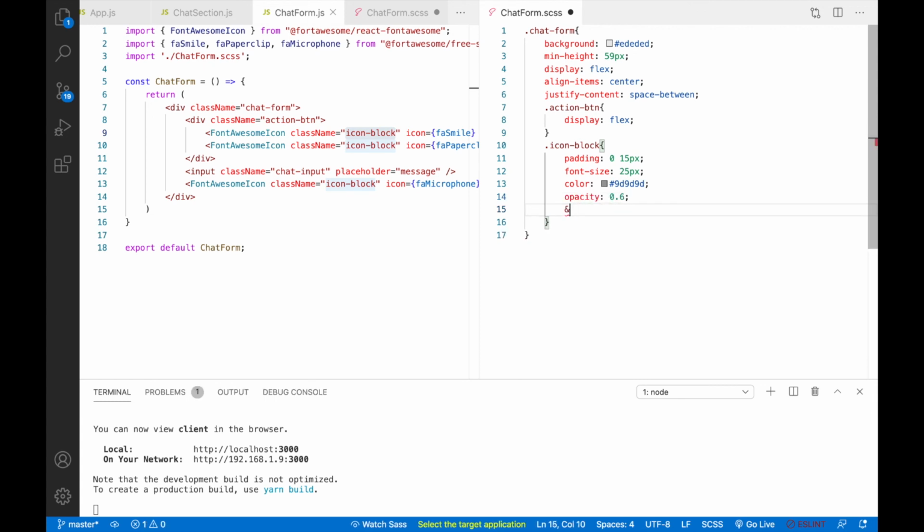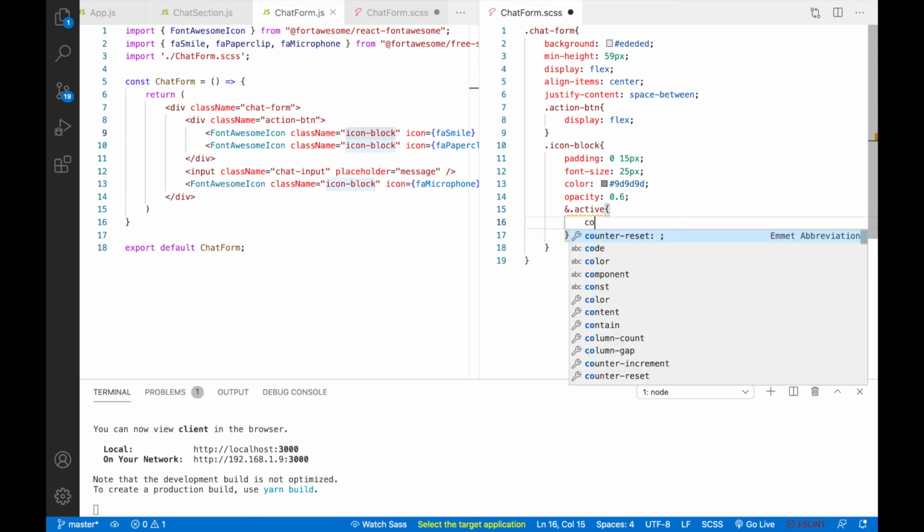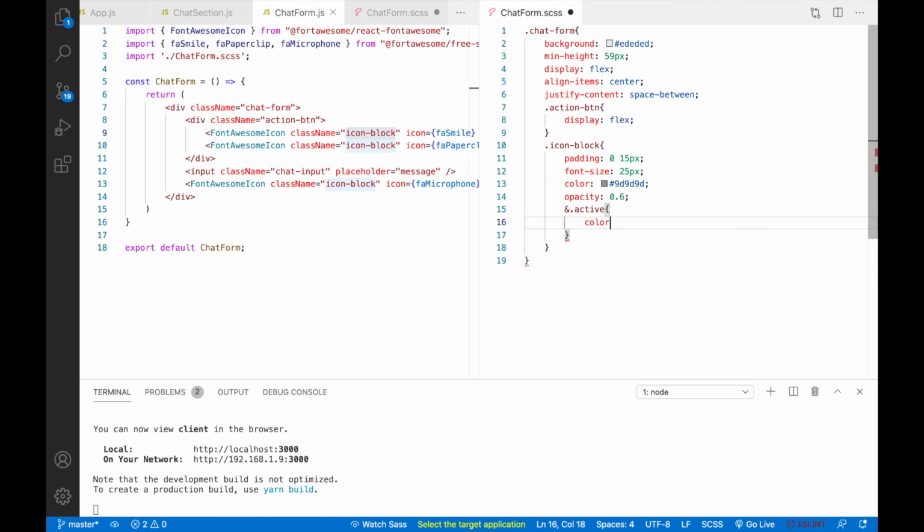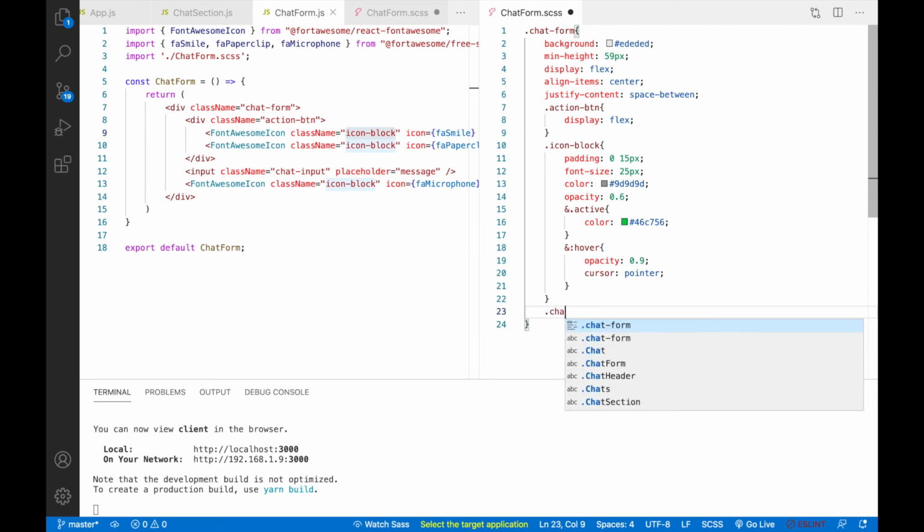And we'll create one active class for this. Whenever this button is active, the color will be some darker color or maybe some other color. Maybe we'll give some green color, hash 46c756, like this. And we'll give the hover effect also. So on hover, we'll just write opacity 0.9, and cursor pointer. Like this. After this we'll write chat input.